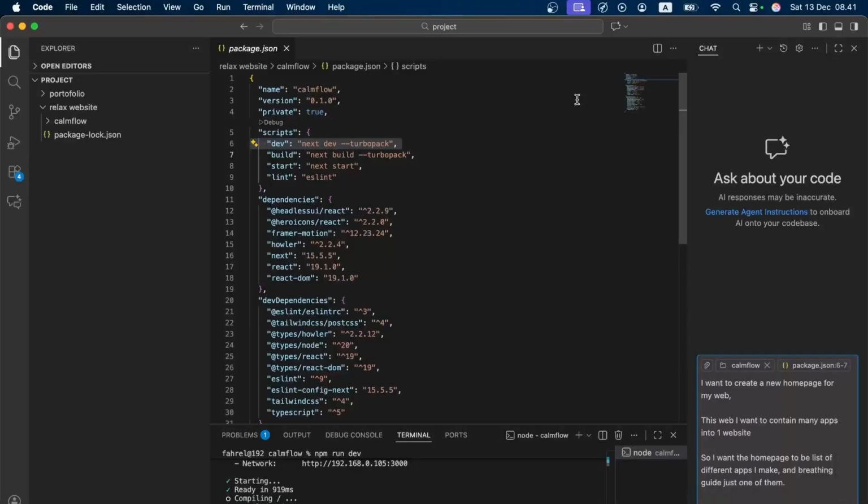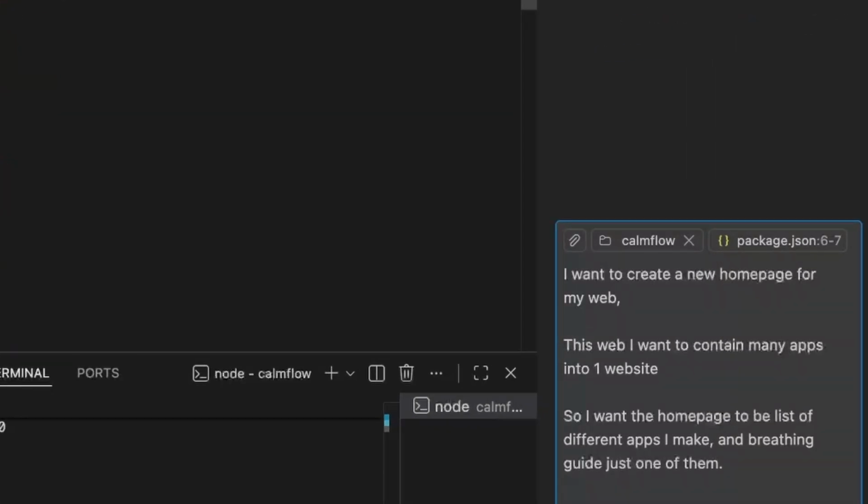So let's make a new homepage. And here's the prompt I use. First, I explain what I want. Then, I specify my thoughts so the AI can understand me. And finally, I ask AI to do it for me. I'm not a prompt engineer, but hopefully it will work.